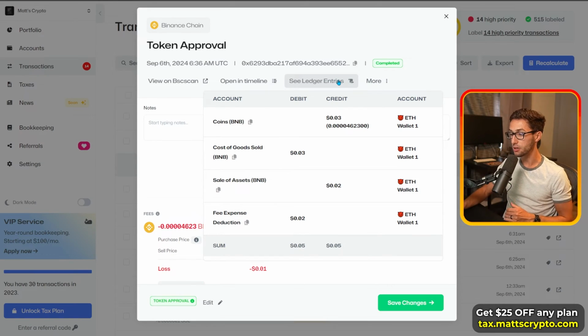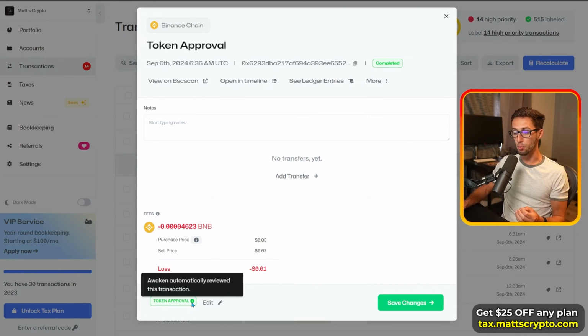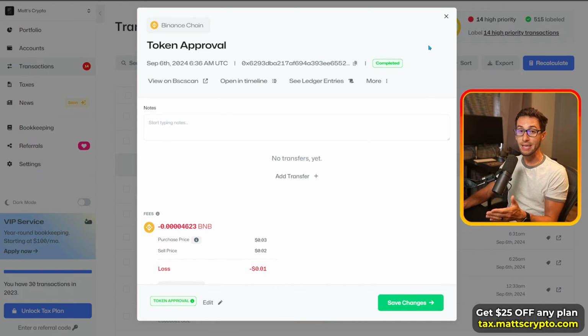from this transaction. So as you can see right down here, token approval, it already knows that it was a token approval. We just paid gas, and Awaken Tax is really, really good at identifying certain transactions because it's seen millions of those types of transactions before.